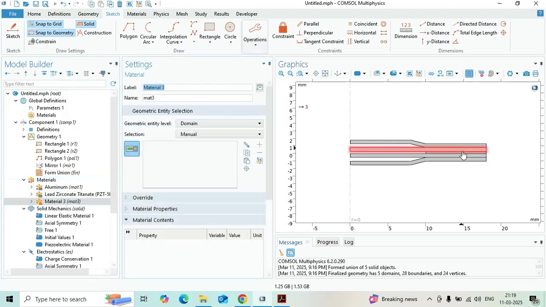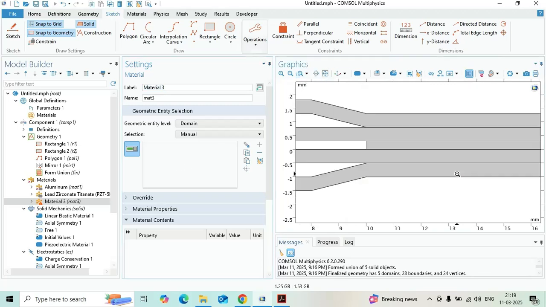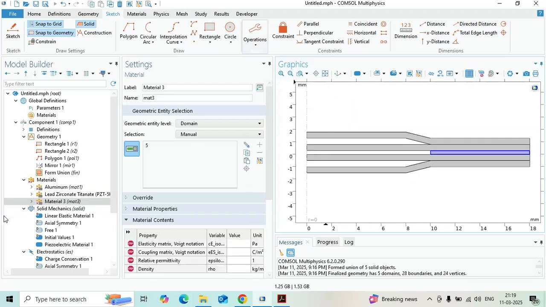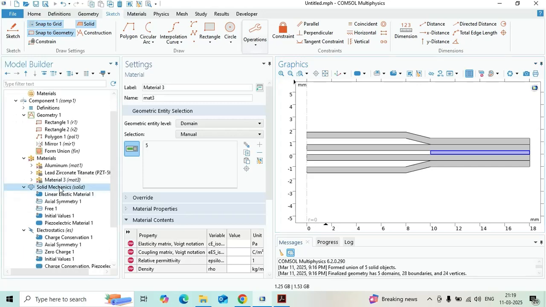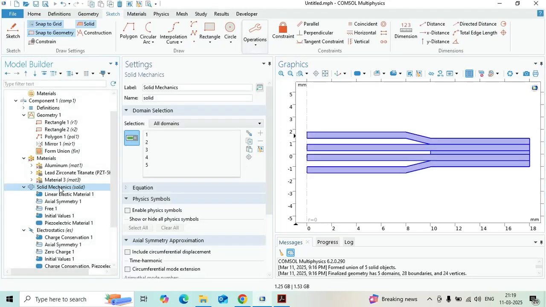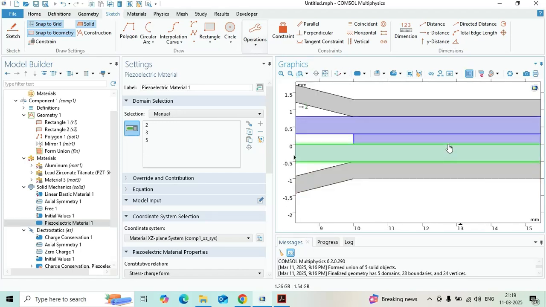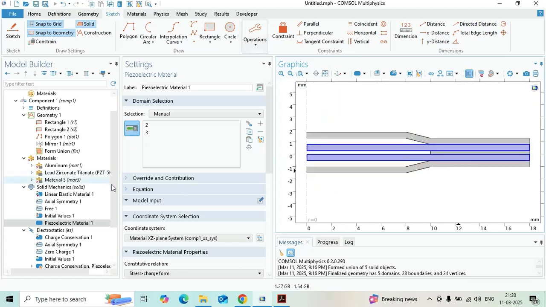Next I will make this material a foam. For that purpose I have to select this central component. Okay, next to that we will move forward, and here we will give all the boundary conditions of the solid mechanics. So we have selected all the materials for this piezoelectric crystal, and here I will select the piezoelectric material from this solid mechanics, where we can see these two components are made up of piezoelectric material, and the central one is made up of foam material. Foam material I am adding as a substrate.